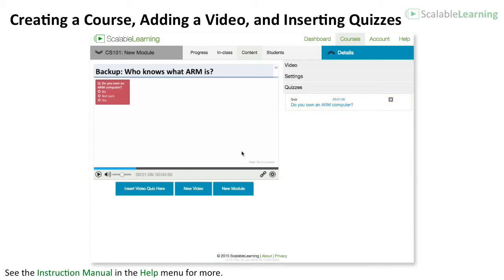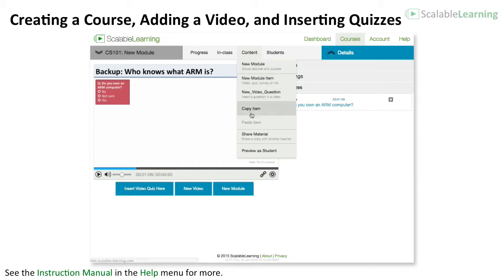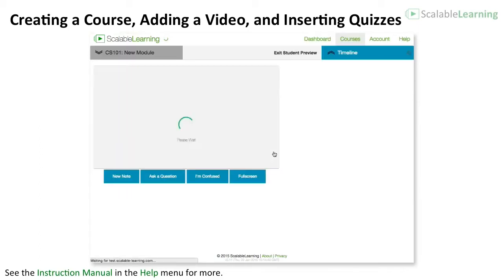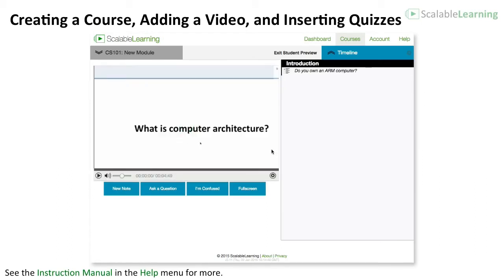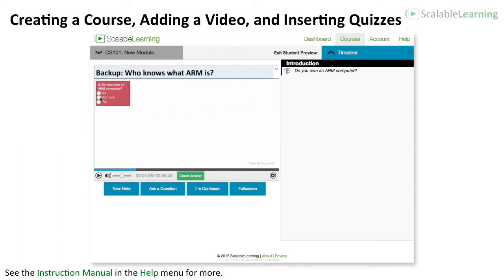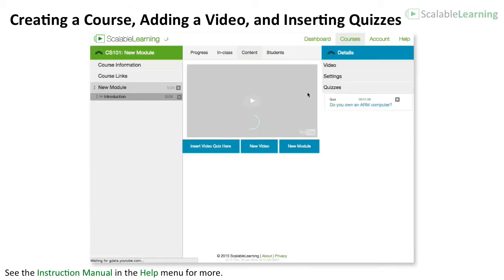If I want to know what this is like for the student, I can go up to the Content menu here, and I can choose Preview as Student. This will show me just what the student will see when the student goes through the video. Now to get directly to the quiz, I can go over here and click on the quiz and jump to it, and now I can see what the quiz is like for the student. I can try it out, click Check Answer, hover, and see what the student's going to experience. When I'm done trying it out as a student, I can click Exit Student Preview to go back to edit the video.